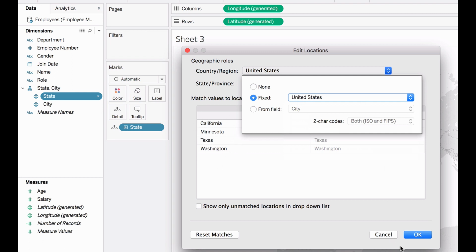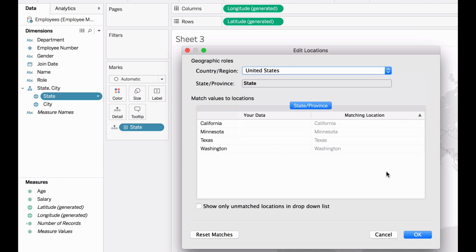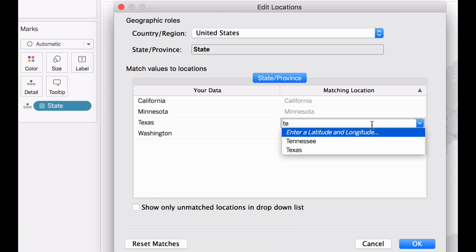So let's say United States and then just click anywhere. So now you can see it has matched the location very nicely. It is doing this. So in case it doesn't match, for example, if there are spelling mistakes and such, you can click on one of them and then you can start typing.